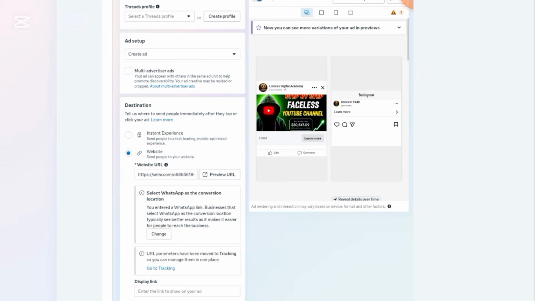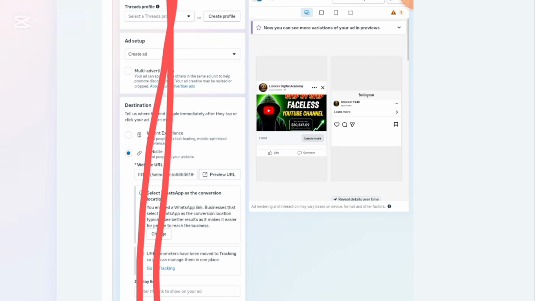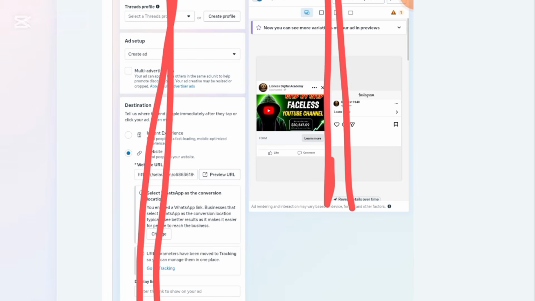Now, this is one thing you need to know about ads. Everything you need to do is here on the left hand side. This particular space is divided into two. We have the right and the left. This right is like your monitor. Whatever you're doing on the left will be reflected on the right hand side.